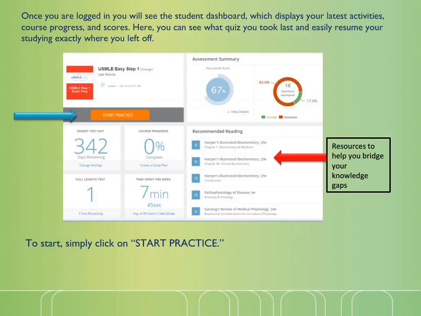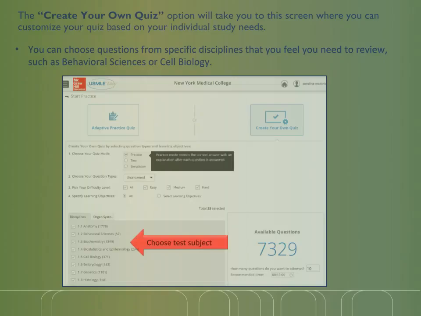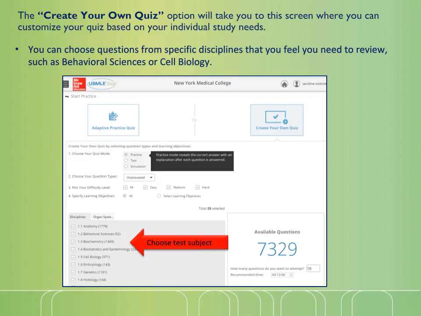To start a quiz, simply click on Start Practice. This will take you to a screen that gives you the option for clicking on Adaptive Practice Quiz or Create Your Own Quiz. The Adaptive Practice Quiz will select 10 questions based on what the database learns about your informational needs. And the more questions you answer in USMLE Easy, the more the database will learn about your strengths and weaknesses in certain subjects. The Create Your Own Quiz option will take you to this screen, where you can customize your quiz based on your individual study needs.